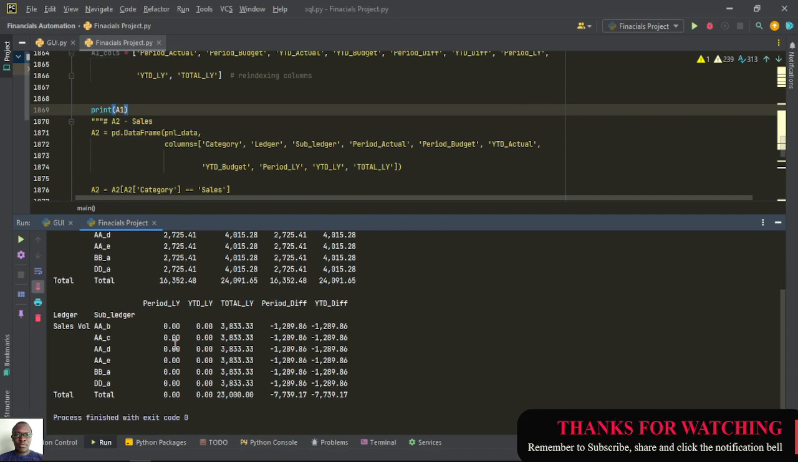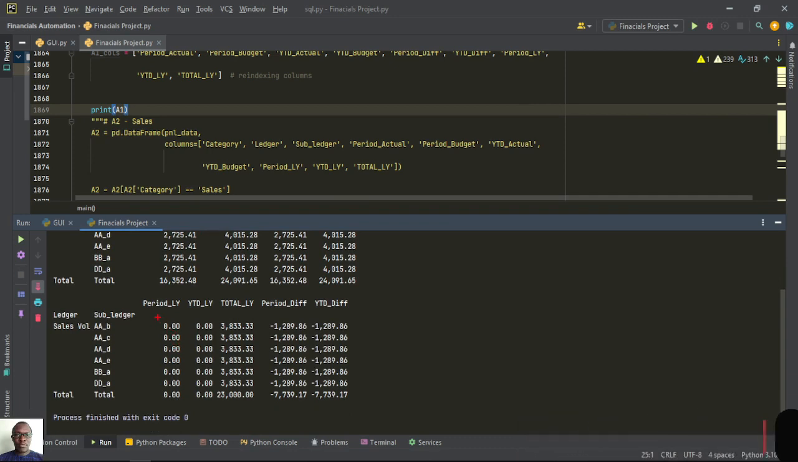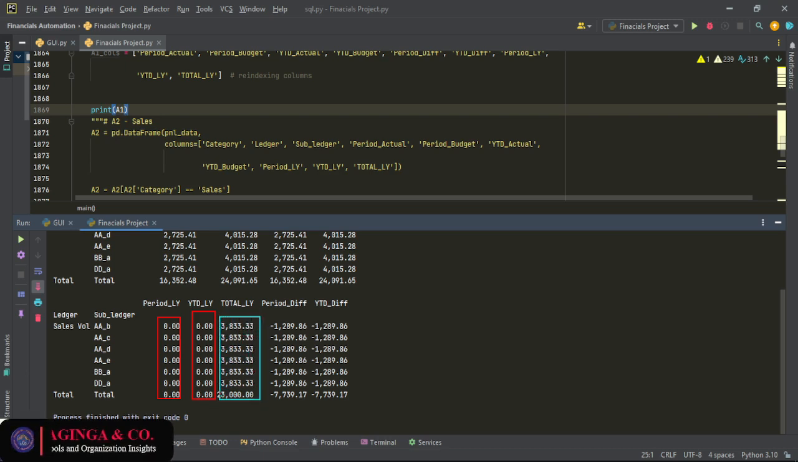And then down here we also have period last year, but in our case here period last year we did not sell anything, so we have 0 values. And then YTD last year also we did not sell anything, so we are having 0 values. Then total last year, so these are the values that we had for all the sales for the period last year.